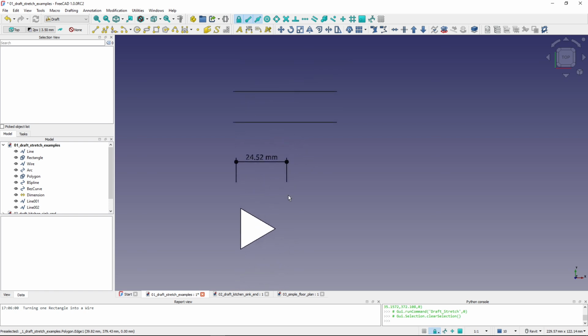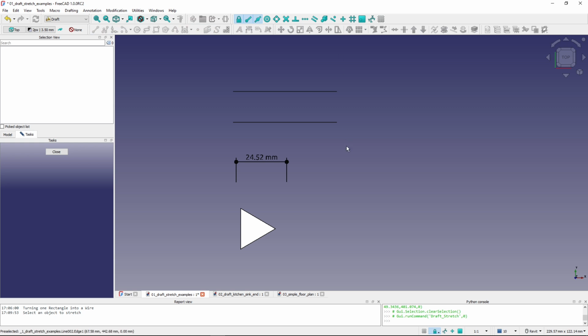Also, what is a bit unfortunate, things like dimensions cannot be stretched. So if I select this dimension, or maybe I fire up the tool first and I select the dimension, it's basically ignoring it, and it's asking me for more objects to select, some that the FreeCAD could use. So this one cannot be stretched.